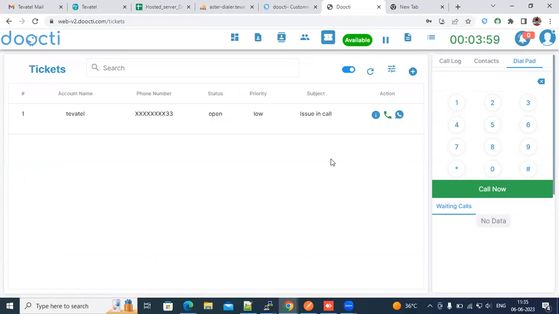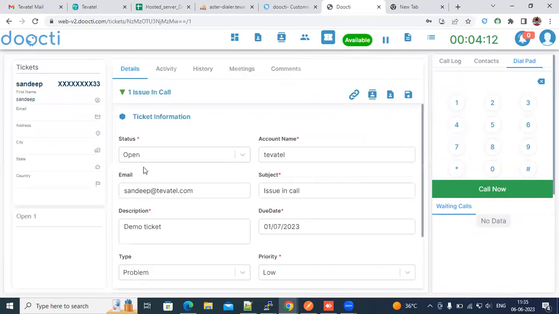And here is a ticket. So this is a ticketing module. On the ticketing module, you can see what the ticket is, what is the status of the ticket, what is the subject. If you want to see the detailed information of the ticket, you can click the information icon. It will open up all those ticket details. All right.